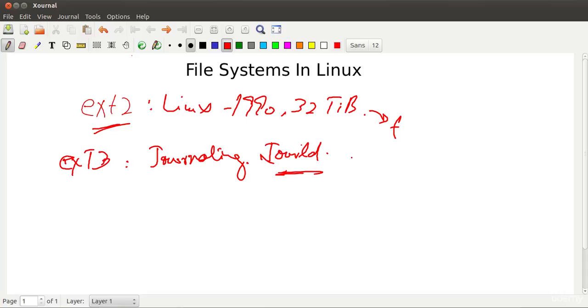So in case some files have not been written to the disk and the power goes out and your machine gets shut down, then once the machine comes up again, the journaling looks into the logs and sees which files have not been successfully written since the last boot. Once it finds those entries, it will write those contents which were in memory and make the file system consistent. Extended 3 can also support partitions up to 32 TB. Both of these file systems can support files of up to 2 TB in size.